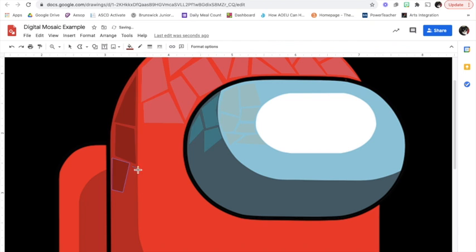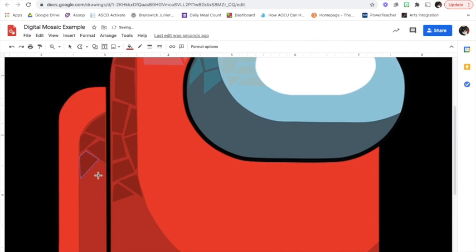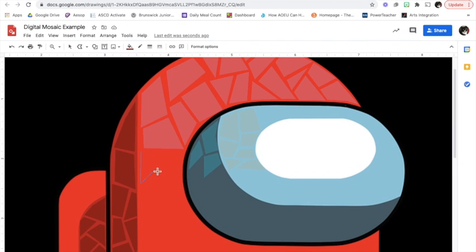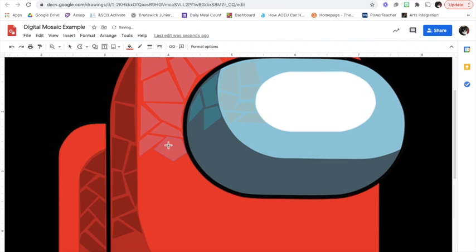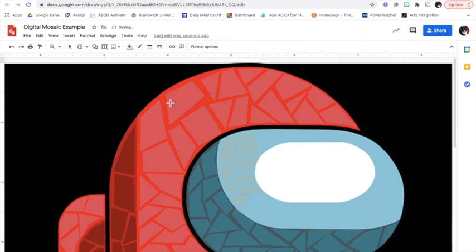So this is what you are going to do for the practice assignment, is you are going to create a mosaic of this Among Us crewmate. This is already in the practice assignment. This image is already ready for you, so you don't need to go find the image, it's already set. As you can see, it's a pretty simple technique once you get the hang of it.